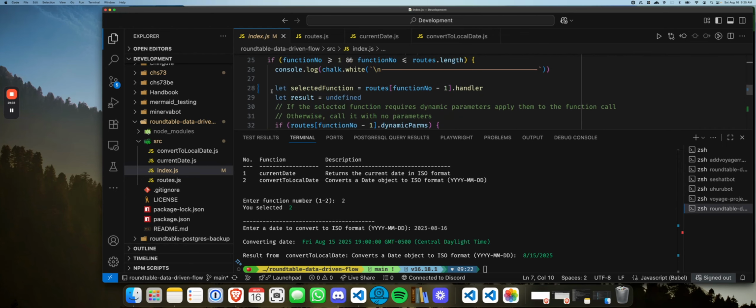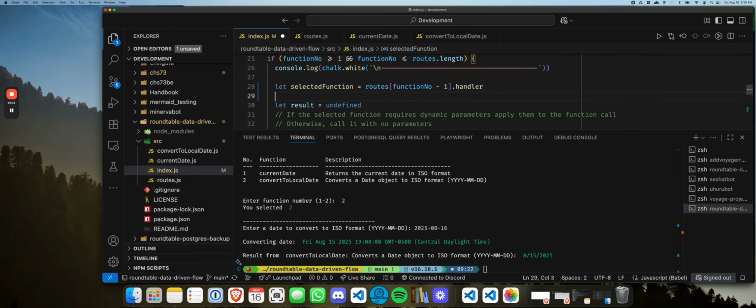So let's just do that real quick. Let's change the value of selected function equals 0. And let's run this again.